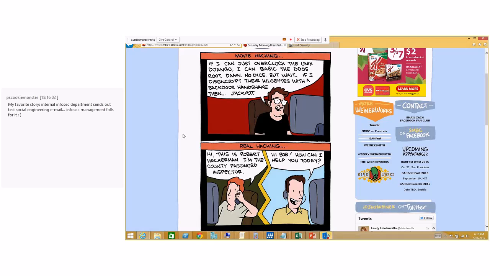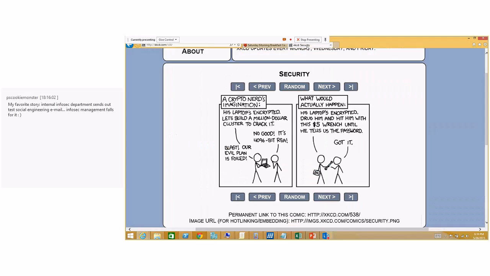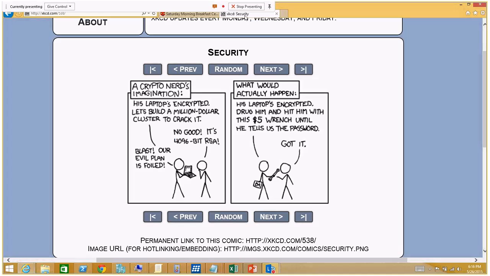Another example of comics is XKCD, a crypto nerd's imagination versus reality. One is, "I've secured my system with this 4096-bit RSA. It's going to take me years to decrypt it." Versus what would actually happen: hit him with a $5 wrench until he tells us the password. So those are two little comics, but back to JEA.